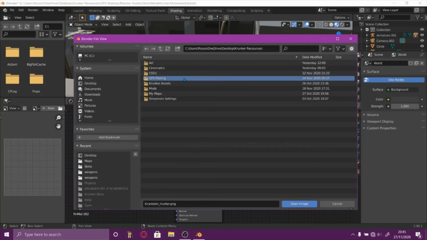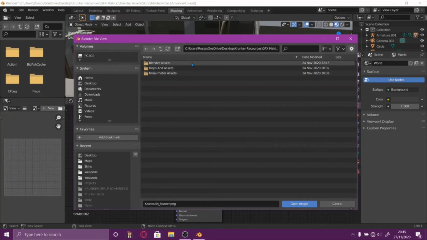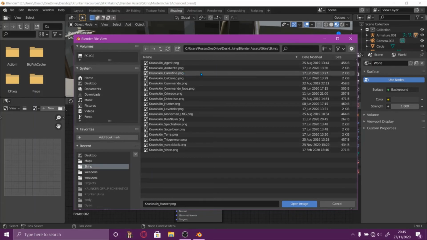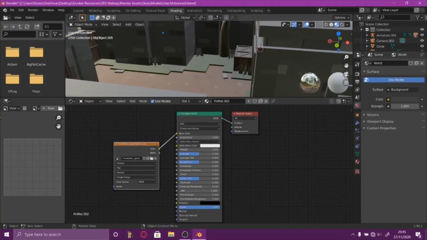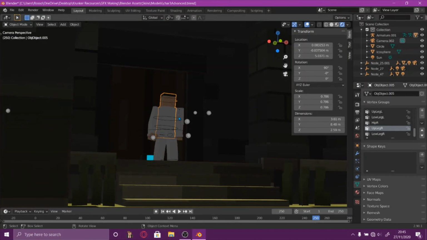Now, once you've done this, go to GFX making, Blender assets, and go to skins, and again skins, and then it has all of the dyes and everything here. What I'm going to do is I'm just going to make this Spectral on, maybe, who knows, and then once you've done that, go back to layout here. And then it'll show this, and it's just really easy to use.